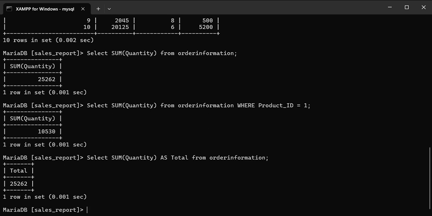So the output table displayed a total column with the sum of all the quantities in the product table, and the result is 25,262.